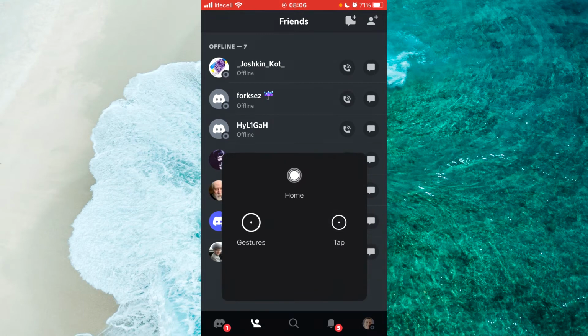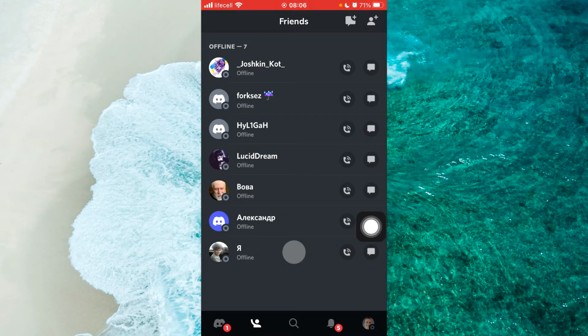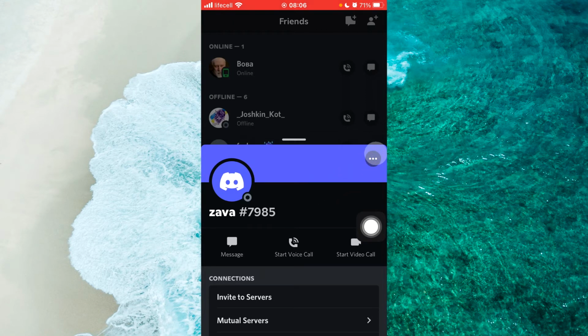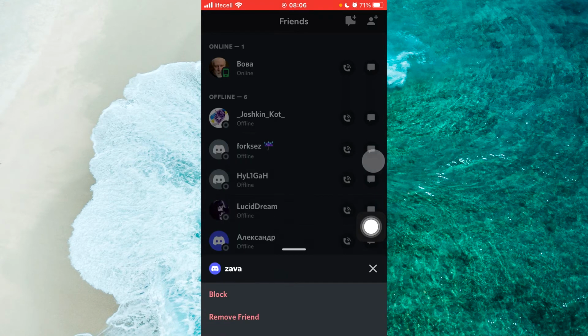From the friends list, you just tap on any friend, for example this one. Then, from the appeared menu, tap on the three lines at the right corner here, and you'll be able to see remove friend. Just tap on it.